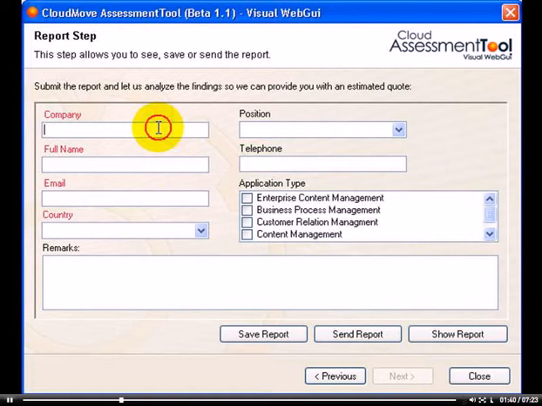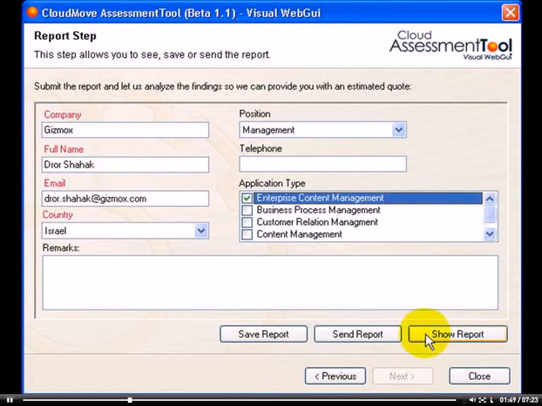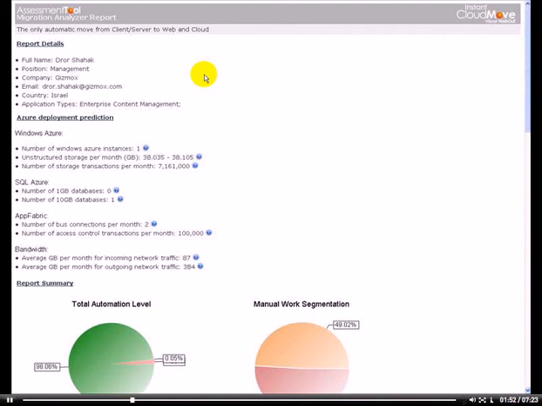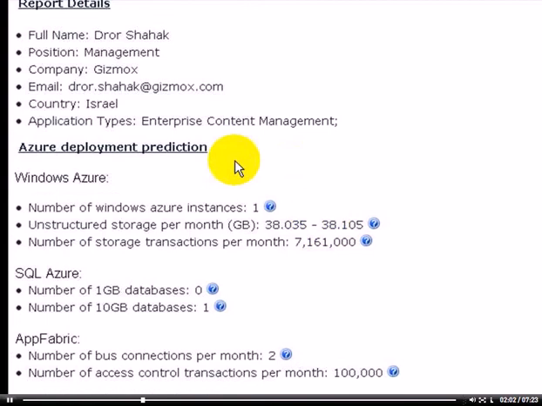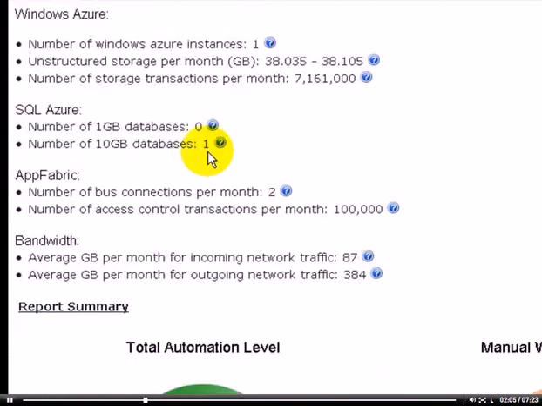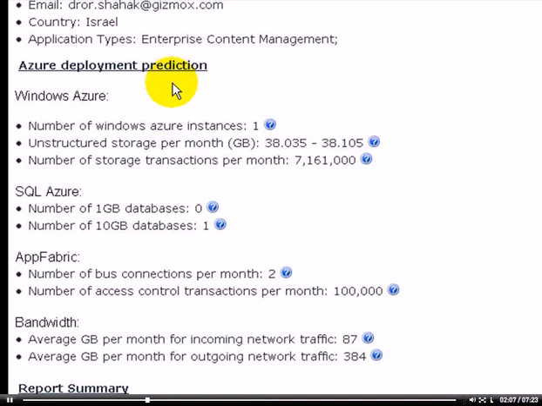Just going to fill this form. And click Show Report. This is our assessment report. Here you see my details as I gave them. And here you can see an assessment of the Azure Cloud resources that we would need to use for our application.